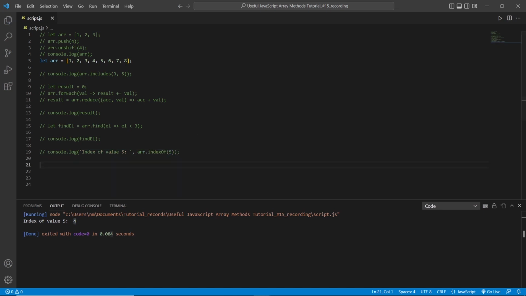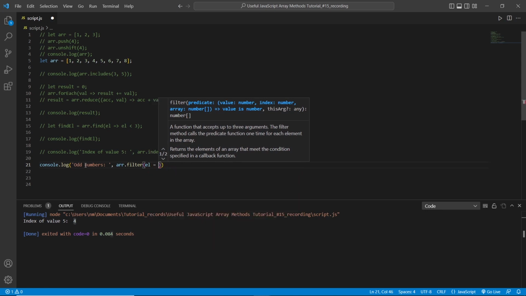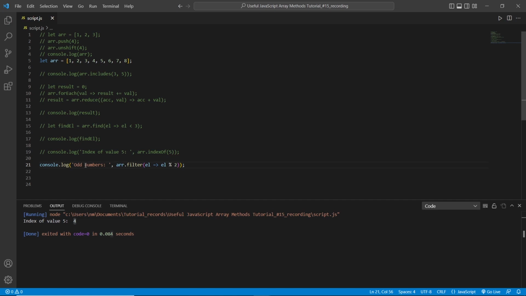The next one is filter. Okay, so what does the filter method do? It can simply filter the values. So for example, if we want to check just the odd numbers, so 1, 3 or 5, we can just use an expression. So I will use console log. For example, we want to filter odd numbers. I will say array filter. We can use this expression to display the odd numbers. So as you can see how it works.